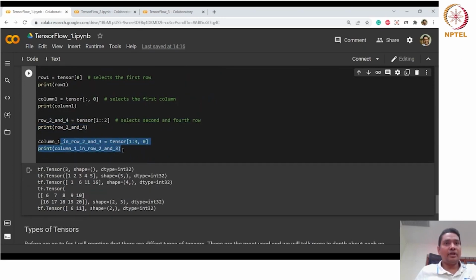And then we are selecting column 1 in rows 2 and 3. So basically column 1 from rows 2 and 3. So this is the column 1 value 0, and from 1 to 2, so basically 0, 1, 2. So basically you are accessing rows 2 and 3.